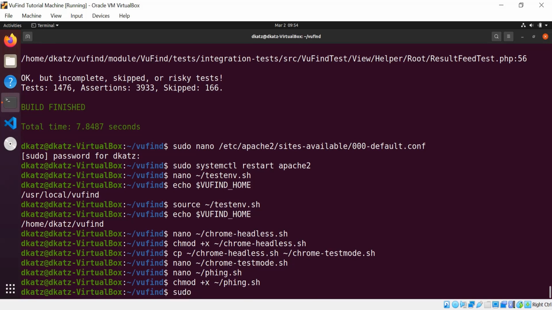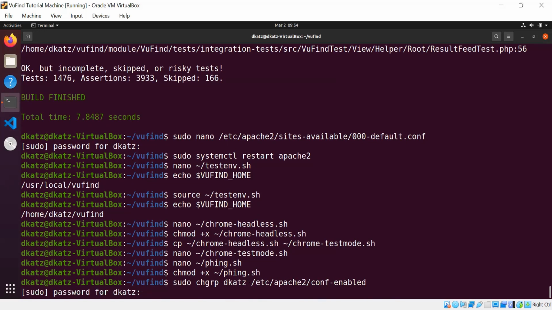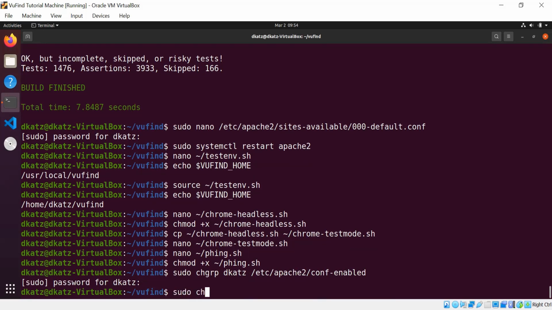I'm going to do that by putting my group on the conf-enabled directory and then putting group write permission on that directory. Again, there are a million ways you could do this. This is just a quick and easy way. I don't claim that it's necessarily the best. So sudo chgrp dcats /etc/apache2/conf-enabled, and sudo chmod g+w /etc/apache2/conf-enabled.